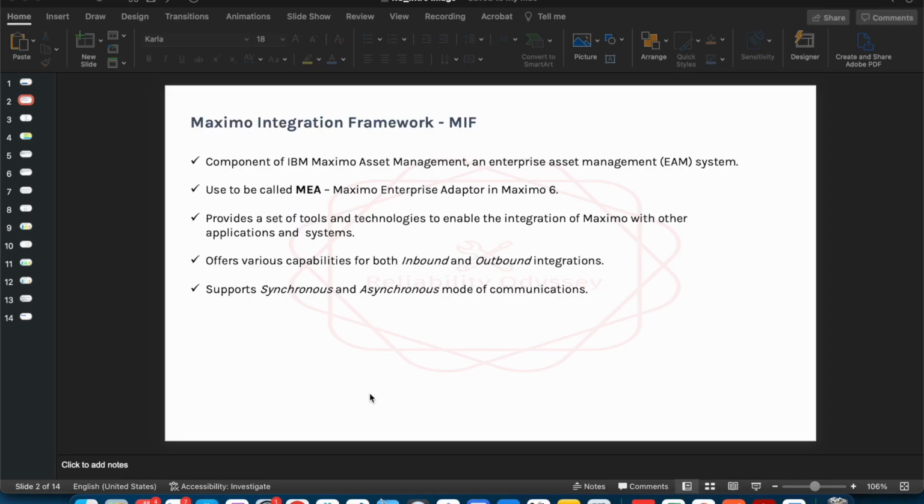So today we are going to discuss Maximo Integration Framework, which is also known as MIF. This is one of the most important components in Maximo, which provides you the ability to exchange data with different external systems. This is the system which used to be known as MIA earlier, that is Maximo Enterprise Adapter, especially when it was in Maximo 6. After Maximo 6, when Maximo 7 came, since then it is known as Maximo Integration Framework. This provides you the ability to do integration with external systems like SAP, MS Dynamics and any other system to exchange data through inbound and outbound integration touchpoints. And it supports both synchronous and asynchronous modes of communication.